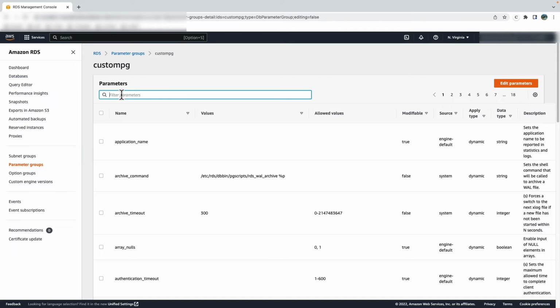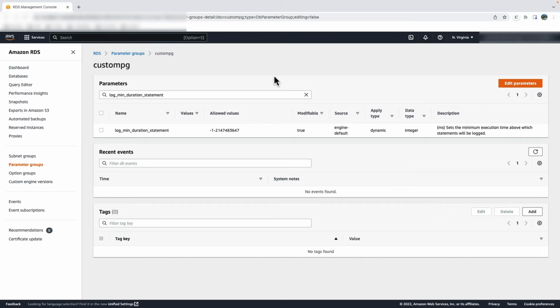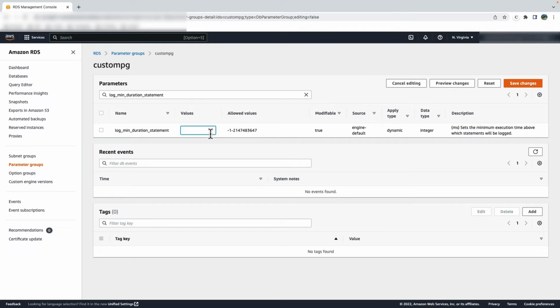Go ahead and look for the log_min_duration_statement parameter in the search box. Once you do, click on the parameter which is log_min_duration_statement and then edit it so as to change the value to 500 milliseconds so that it logs all the queries that take longer than half of a second to be completed.